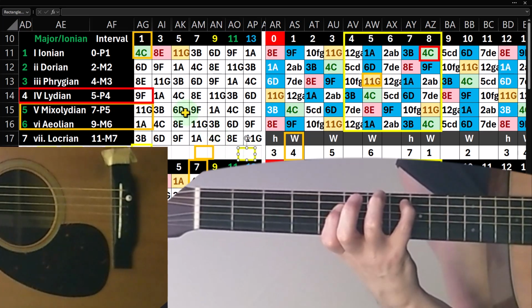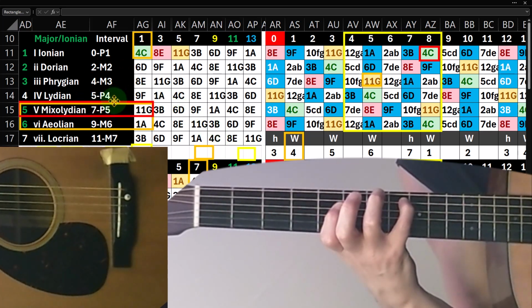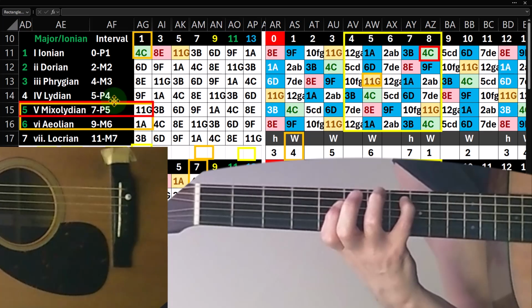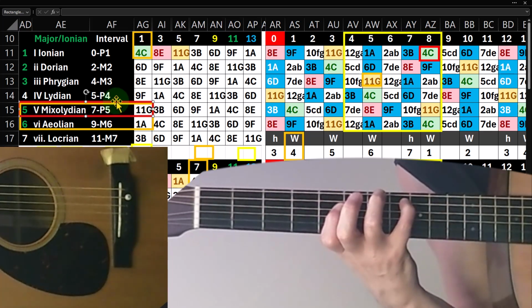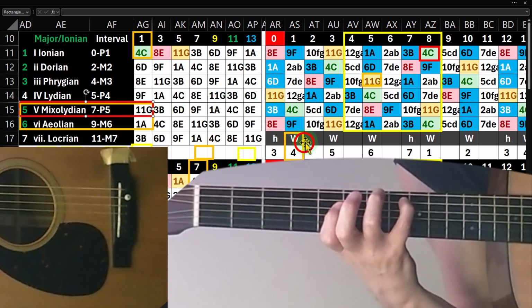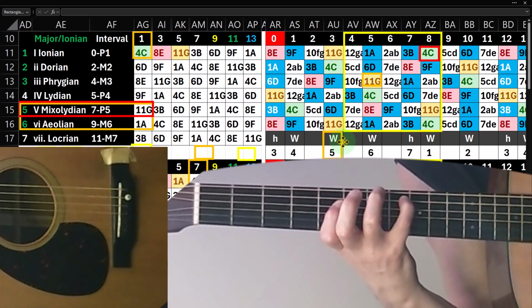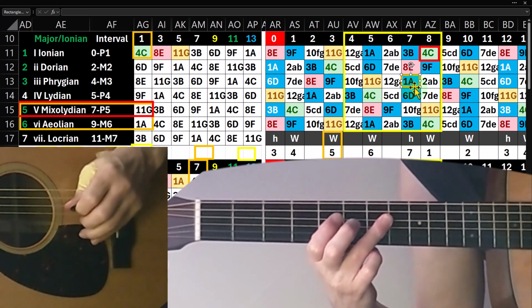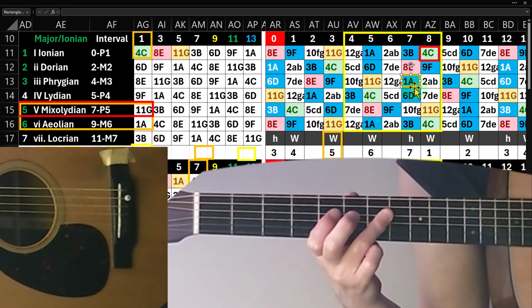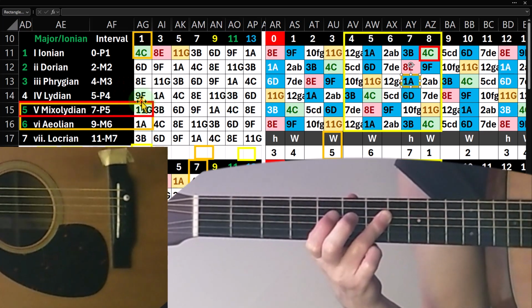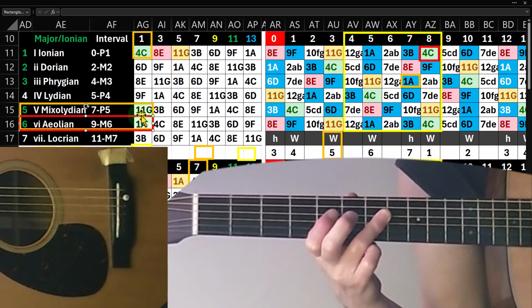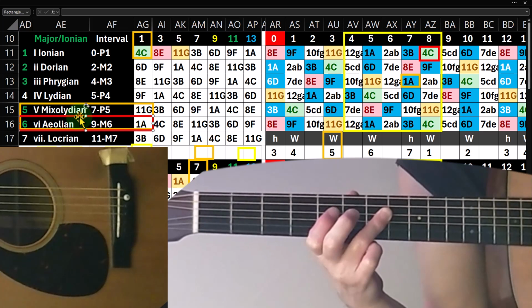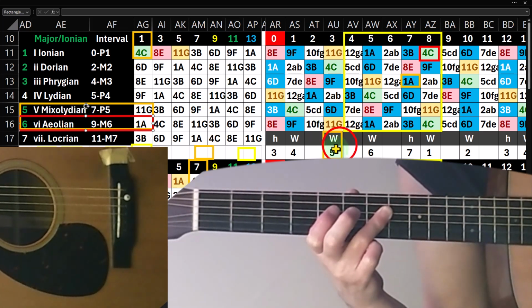And that's going to the 4 to 5, which is going from absolute mode number 4, Lydian, to absolute mode number 5, which is the Mixolydian. And then we're going to go from the 5 to 6, which is a whole step, going from the G to the A. So that's a whole step. And that's going from absolute mode number 5, which is Mixolydian, to absolute mode number 6, Aeolian, or minor scale. So there's always going to be a whole step between Mixolydian to Aeolian.